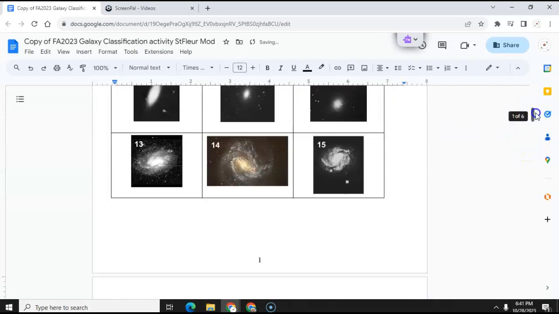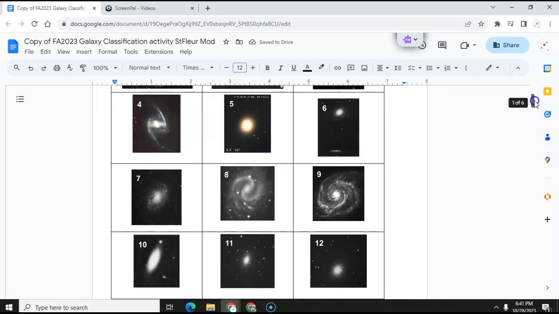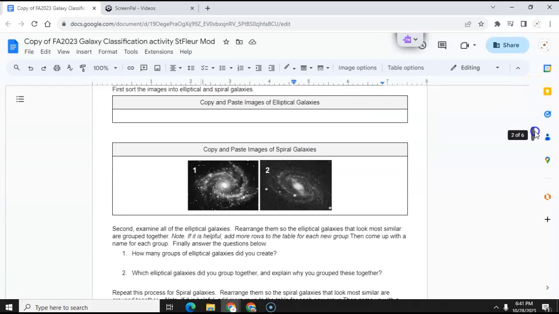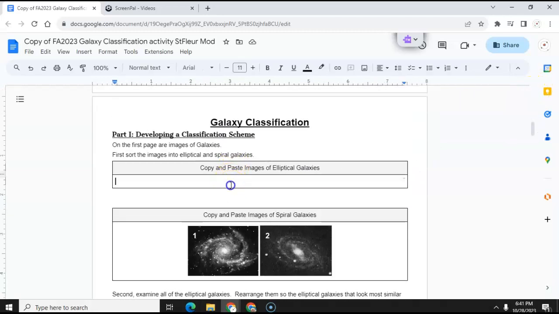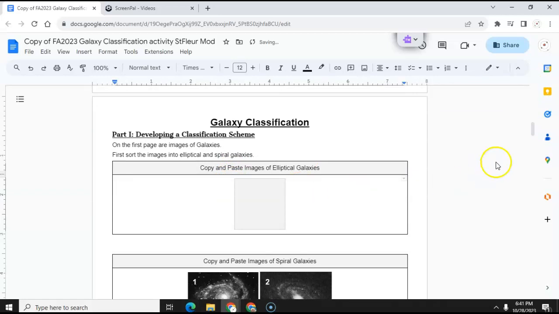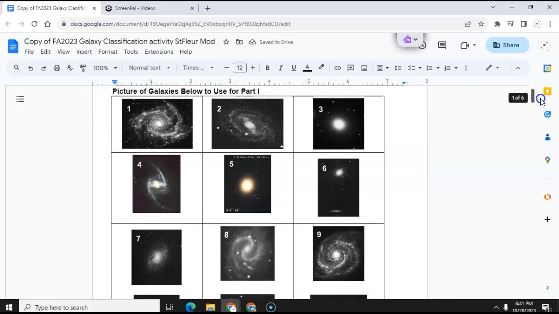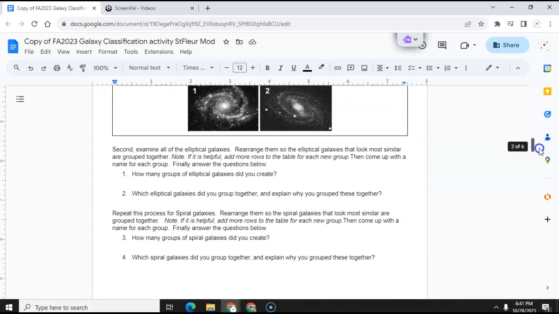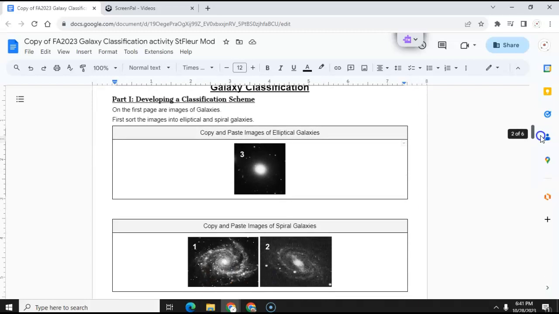And then I would repeat that for number 3, but number 3 looks like an elliptical, and so I will sort that over here. So you're going to do that for all 15. We just did the first 3. And once you have all 15 sorted, you're going to sort it again in step 2. I'll talk about that in a moment.